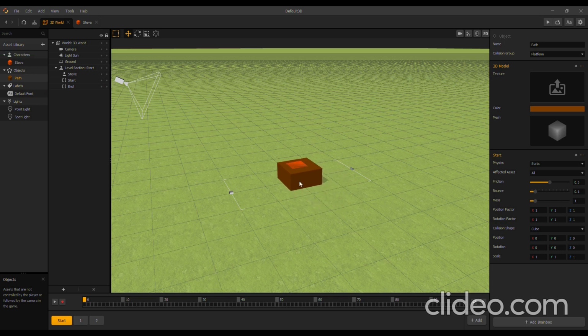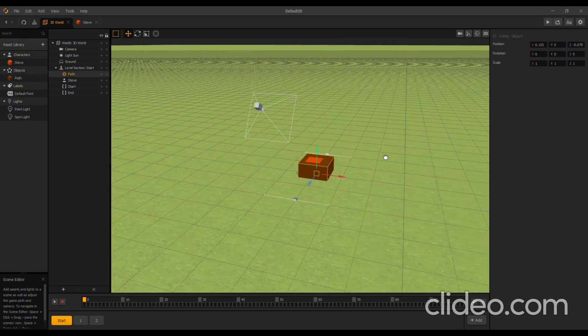So we're going to take the block out here, put it in position 0 all around. And then I want to scale it down just about flat. I'm going to say about right there. I'm going to stretch it out. Stretch that out there. And let's see how that goes. I'm going to push play.